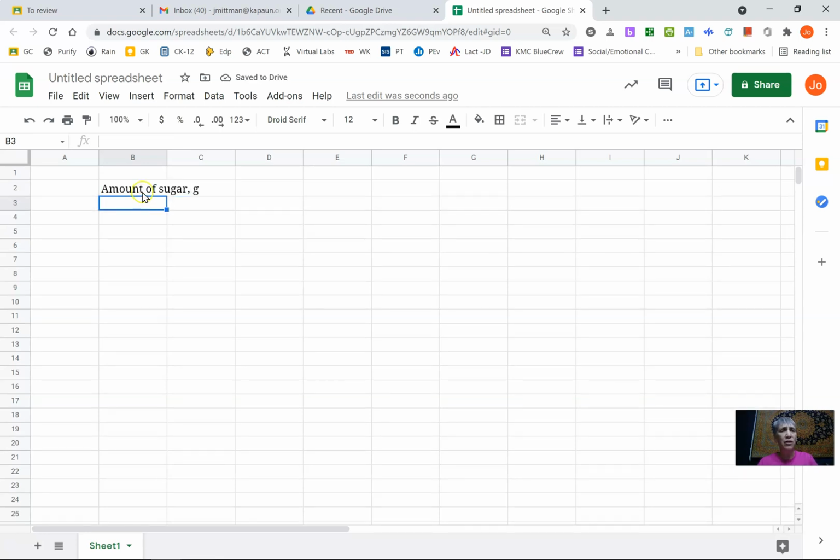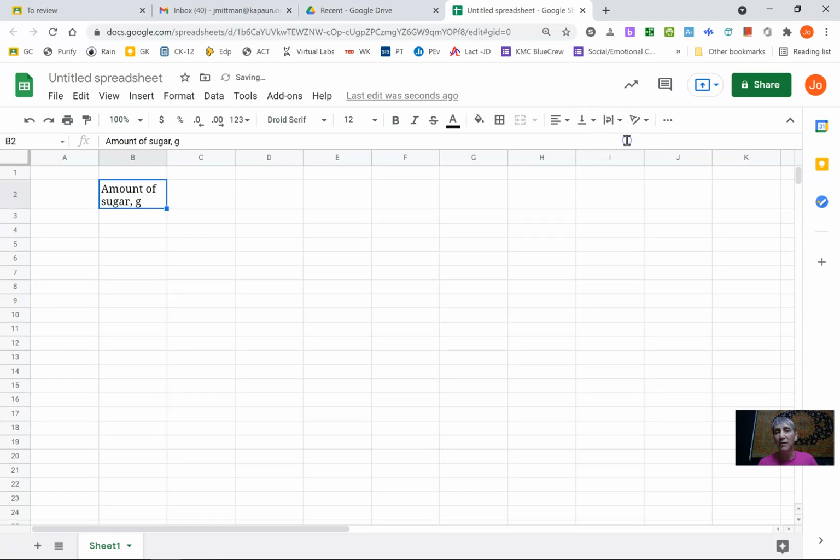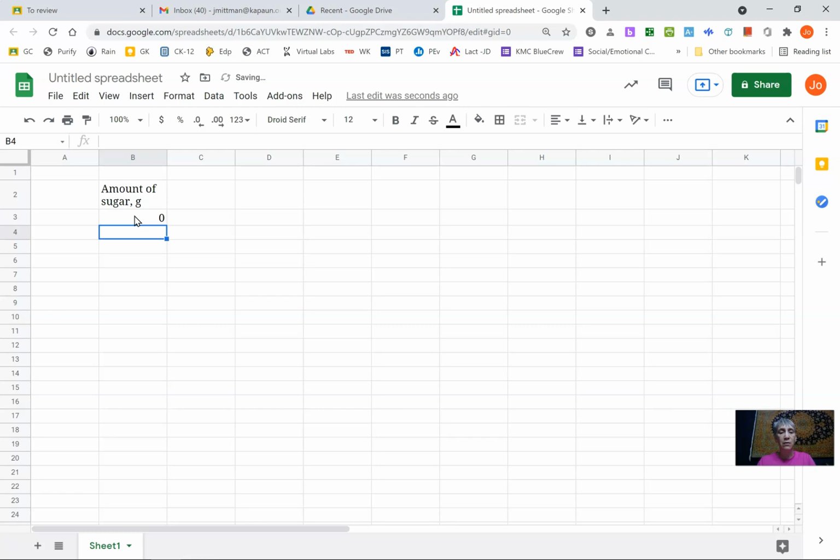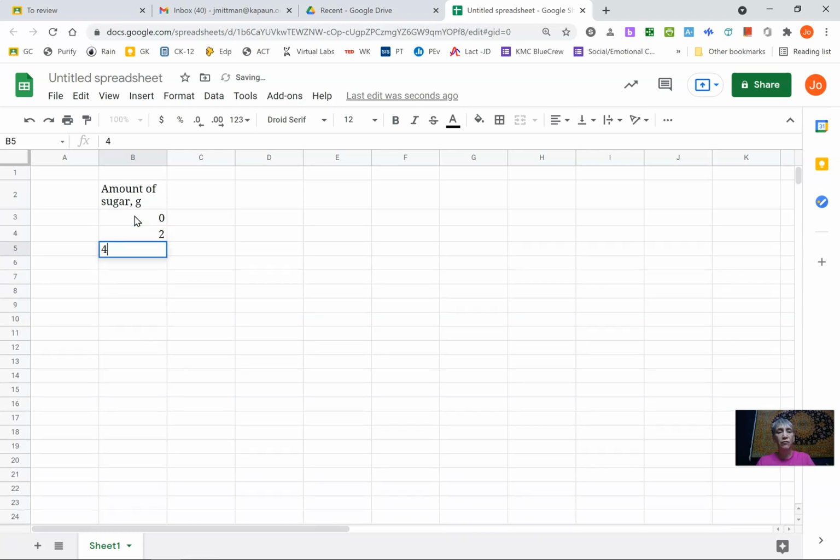Some amount of sugar in grams. And if it seems like it's too wide over here, we have these things. There's text wrapping, which is what I would want, and it'll make it then fit. That's what makes it go wider. Okay. My levels will go underneath that column. So maybe none, 2, and 4. Notice I'm not putting any unit with the number. I put the unit in the heading. Do not put the unit with the number because it will screw up your ability to make a graph.